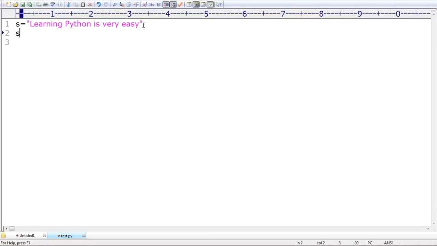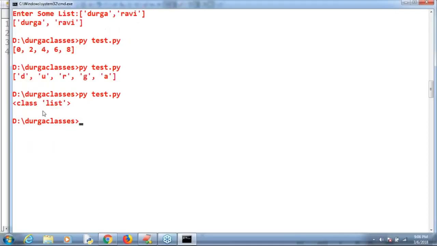What is the way? s.split(). The default separator for split is space only; we are not required to specify anything. The return type of this one is list. Where is the proof for that? How can you feel it is a list? Very simple: print type of L. What is the type of L? Have you observed that? What is the return type?